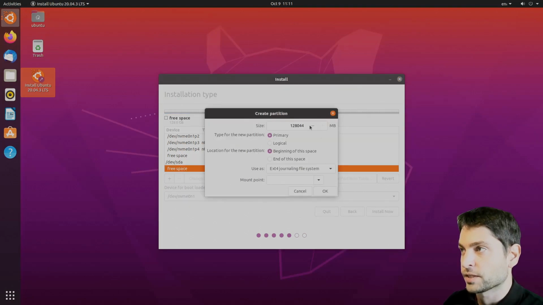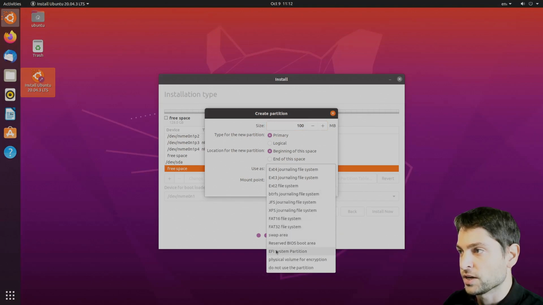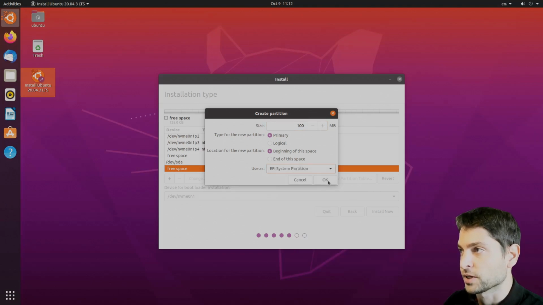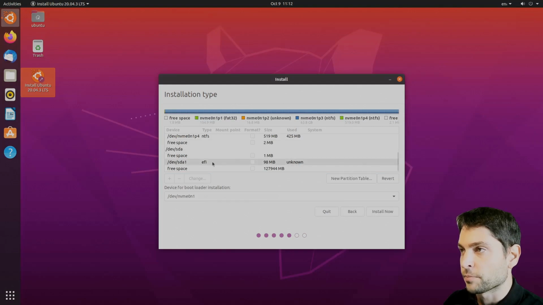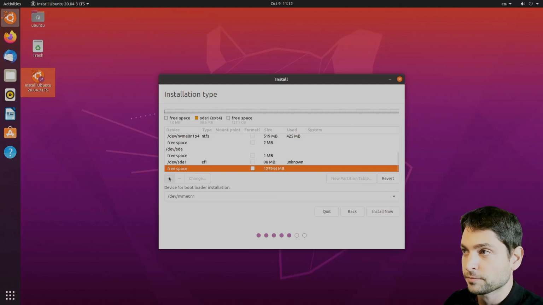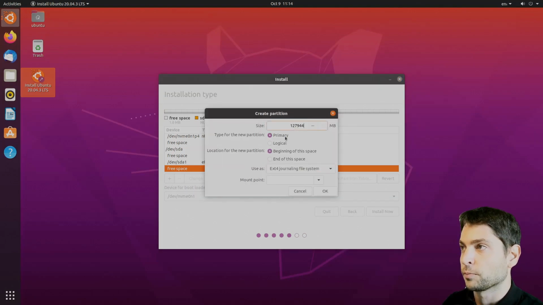And here we will create the first partition. The size should be 100 megabytes. It should be a primary partition, and use as should be EFI system partition. Okay, here is the EFI partition. Now select what's left of the free space and click the plus button again. Now the second partition will occupy all the free space that was left, and it should be a primary partition and ext4 journaling file system. And the mount point should be root.